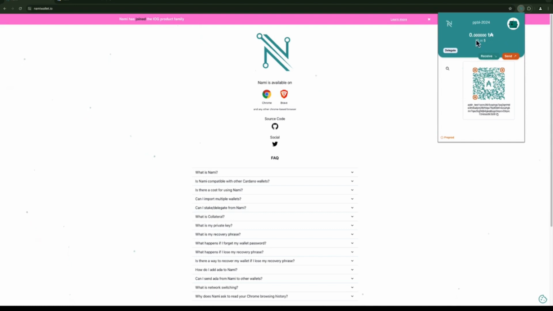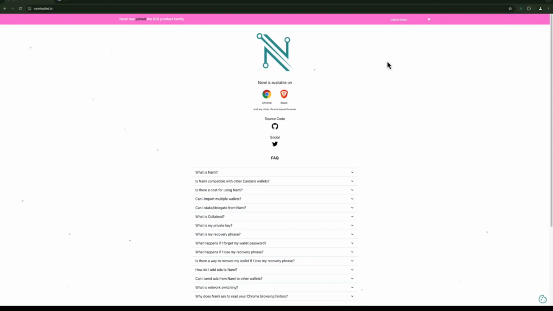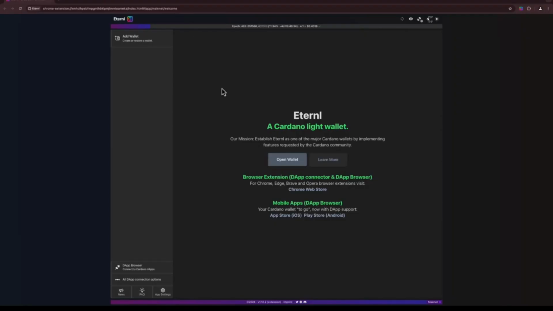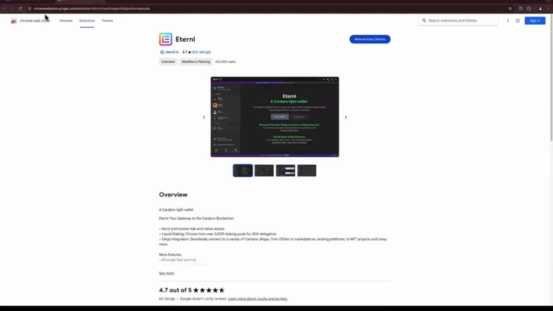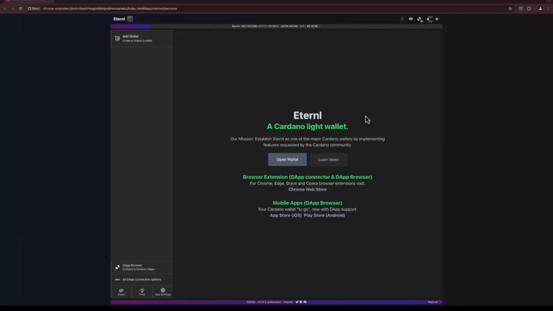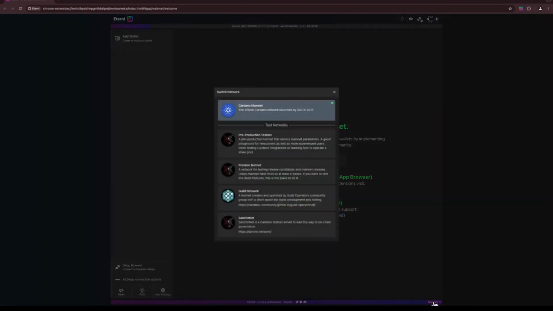But first, let's review the process for a different wallet. This time, Eternl. So here I have in a different browser window the Eternl extension installed. You can download it from the Chrome Web Store just like you can with NAMI. And once you open the extension, you'll see in the bottom right-hand corner, there's a little button right here that you can press. Right now it says mainnet by default.